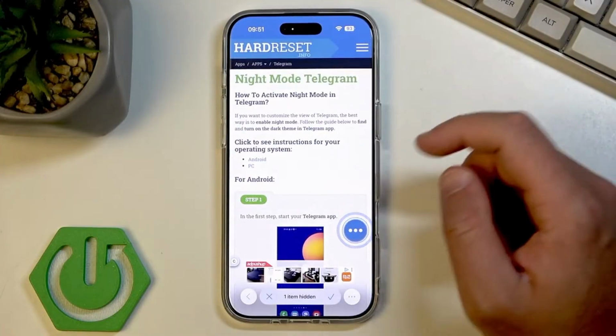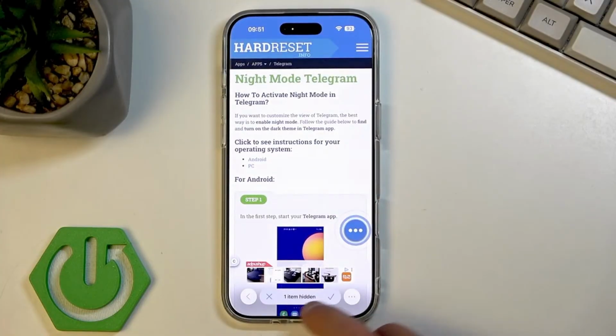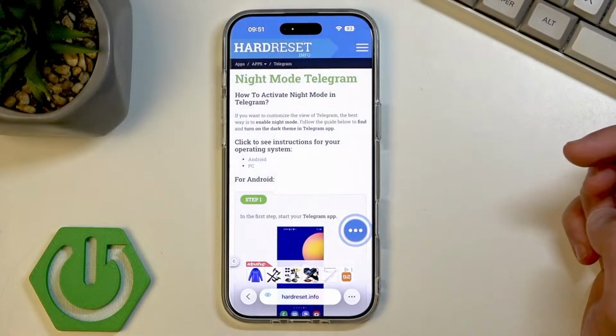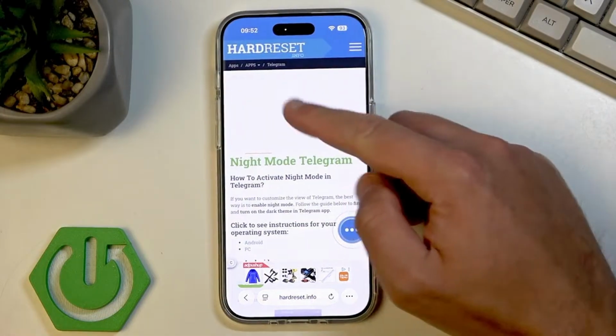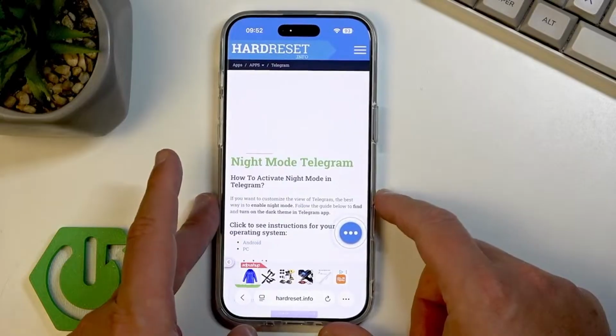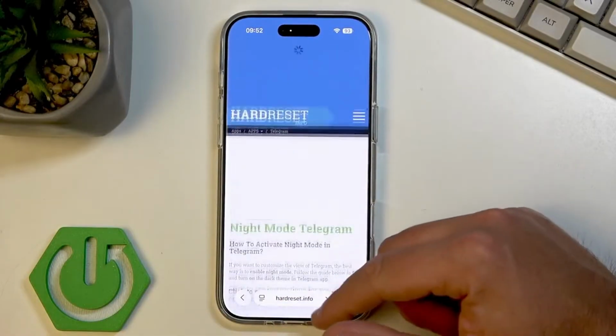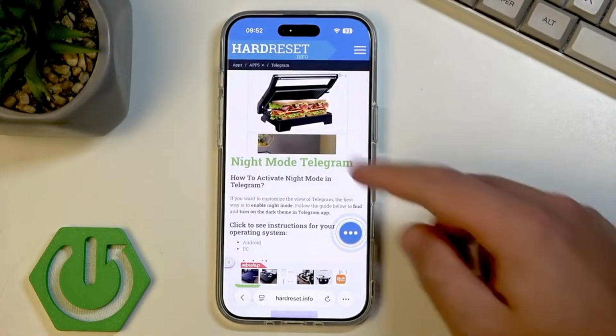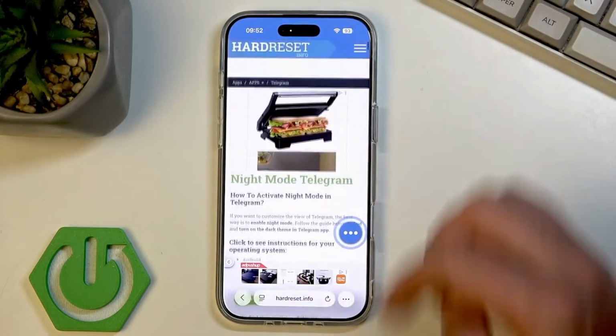If I would like to return the ad, all I need to do is use this icon again and choose Show Hidden Items. And now here I have the ad. The ad is loading, so probably when I refresh the page, the ad will pop up right here, as you can see. So that's it.